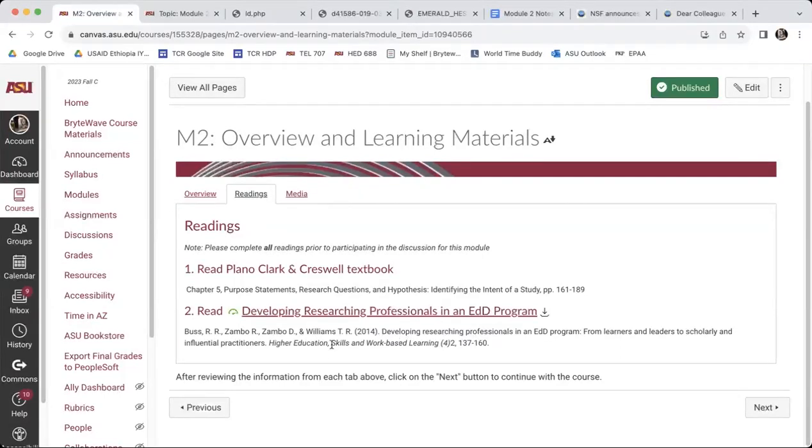And I suggest that before you read this article, you might want to check out the assignment instructions, because that will help you think about how to read this article and what to pay attention to. But obviously you can go back to it when you need to do the assignment again.